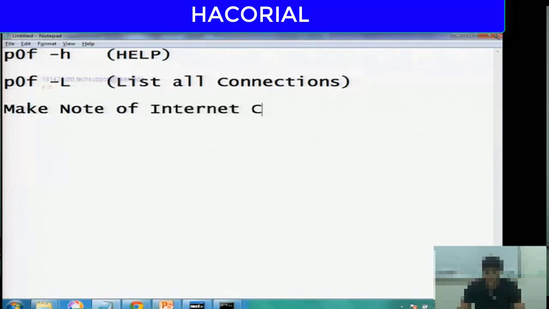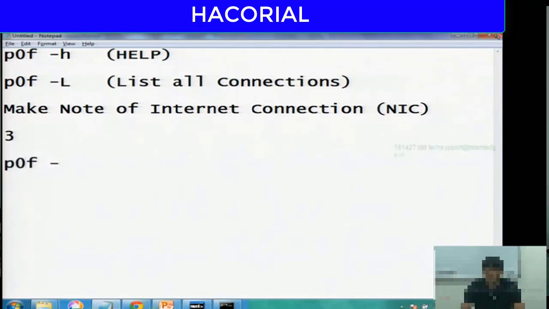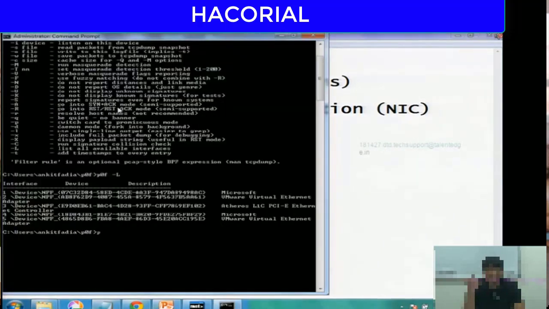So I need to make a note of it. Make note of the internet connection. I'm saying internet connection, but actually it means interface or NIC card. So for me it's number 3. The next command is p0f -i 3, which is basically telling the p0f software to start monitoring all data being sent or received on interface number 3.